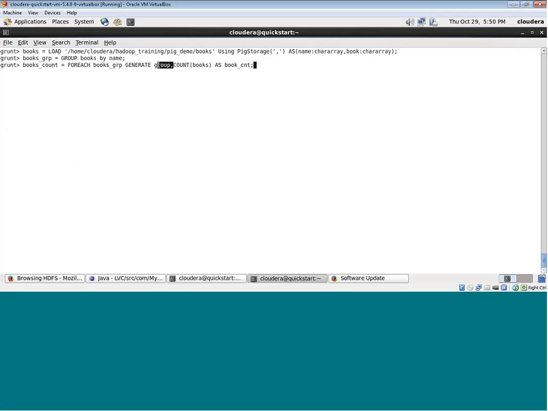So basically, whatever you write after generate is called a function, an inbuilt function. So count is a function, which will be applied for every record in the books group table, and then you are saying count of total books. So you want to get the total number of books as books count. I'm just aliasing it as one column name.